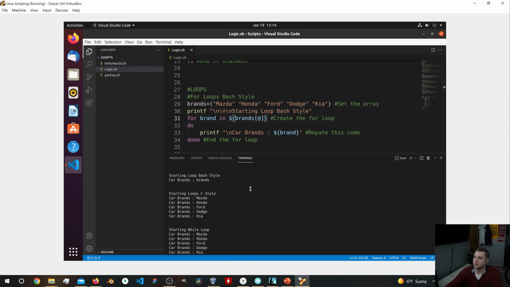Okay, so let's go ahead and come back down here. Let's see if that works. Statement is false. Starting loop bash style. Okay, now we got all of our car brands. We fixed that problem. Now I noticed a different problem, which is right here, starting switch. We're just getting, well, nothing.